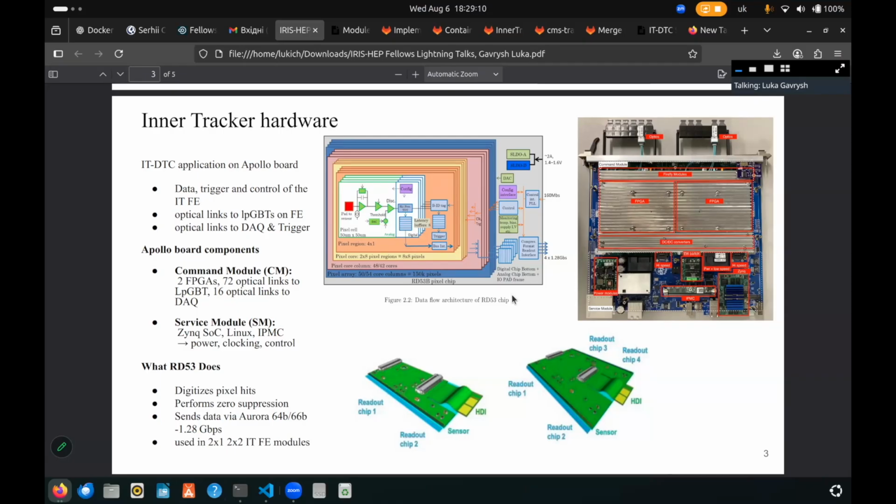Now we can talk a bit more about the data chain. First of all, the readout chip detects the charged particle hits on the sensor, amplifies the signal, and digitizes it. Then it performs zero suppression, keeping only relevant hit data, and the data are transmitted via high-speed serial lanes to the LPGBT ASIC. LPGBT aggregates up to 3 readout chip streams and sends them optically to Apollo.